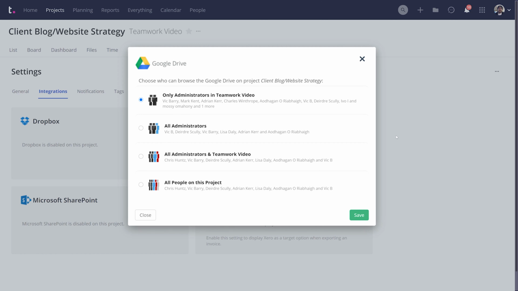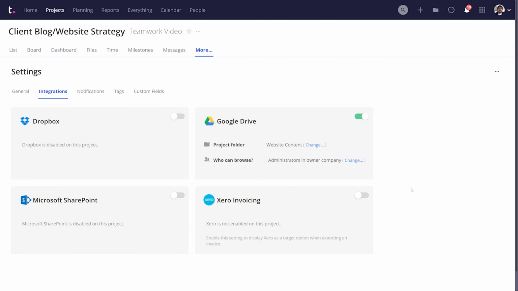Our next step is to choose who can have access to this Google Drive, and this can be administrators on our company. This can be all administrators across all companies. We can have all administrators and all users for our company, or anyone with access to the project. Once we're happy, select Save, and there we go. Now we've fully set up our Google Drive integration for our project.